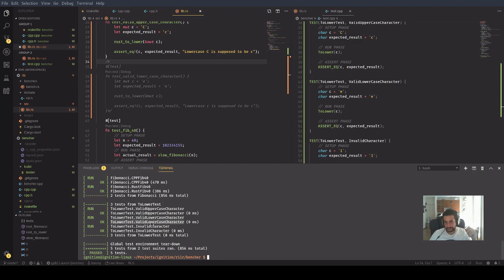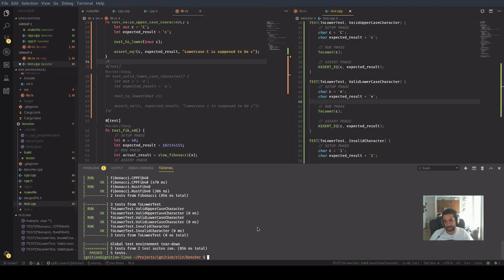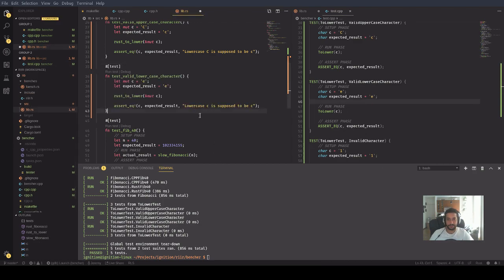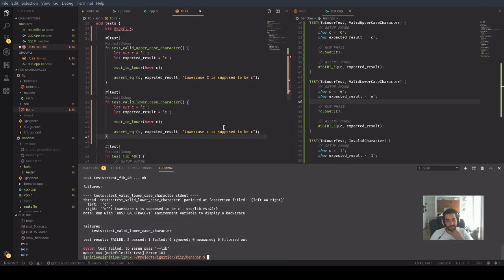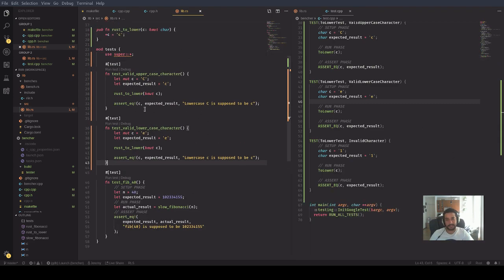Valid lowercase character is here. It actually worked. Okay, that's good. That's good because the C++ function works. Unfortunately, the Rust one does not work. Let's have a look at it.